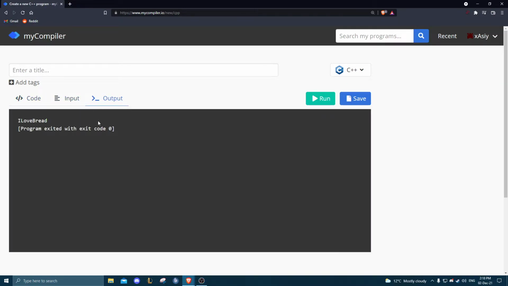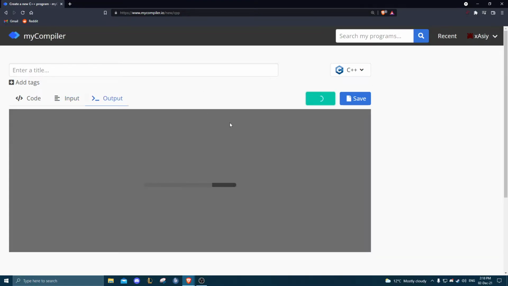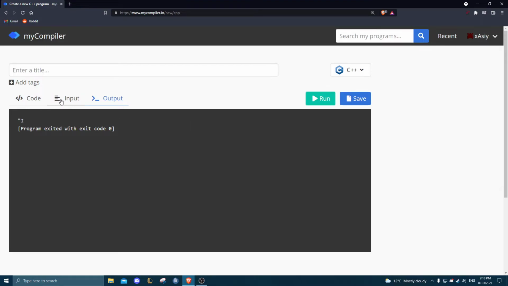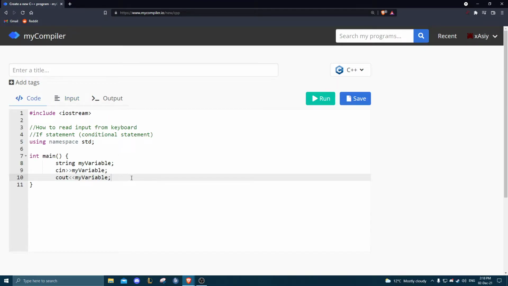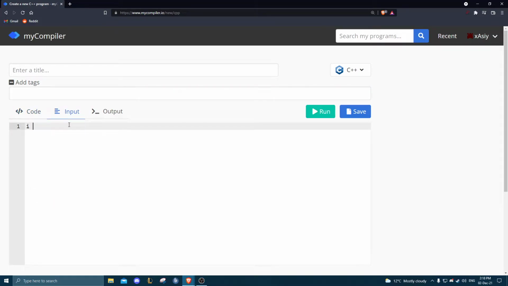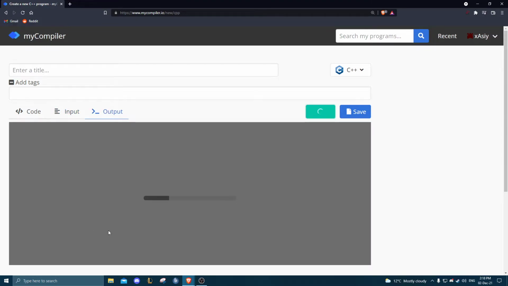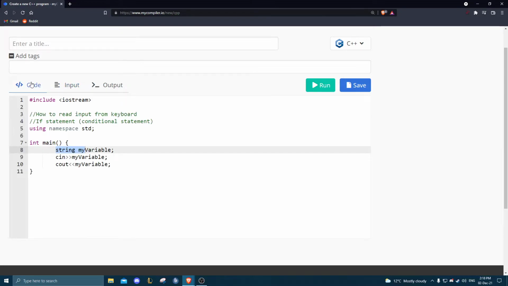If I want to put some spaces, I think in this compiler I have to write like this, I love bread, maybe. I'm not sure how this compiler works. It's better to use Visual Studio. Oh, it's only I, and okay, apparently the space is considered a new string for some reason, which in Visual Studio shouldn't be. If you declare a variable string and input I love bread, the output should be I love bread, not I. I think this compiler is pretty bad.